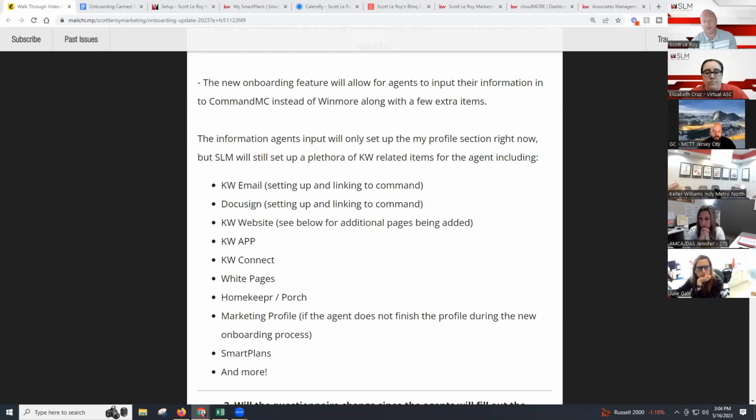But then on top of that, we're also setting up DocuSign accounts for the agents and linking that up on there too. If you're still utilizing Dotloop, we're setting that up for the agents as well, setting up their website and adding in additional pages that we're going to highlight in a second on here.